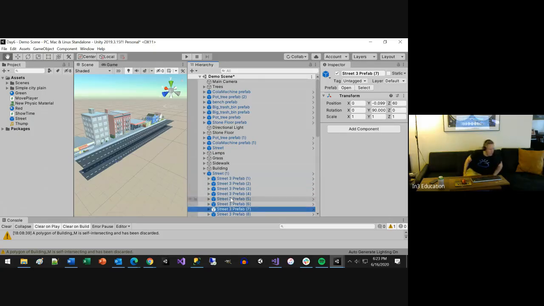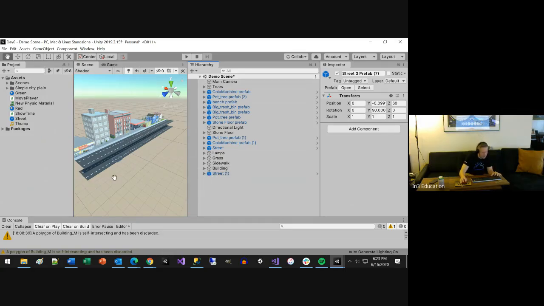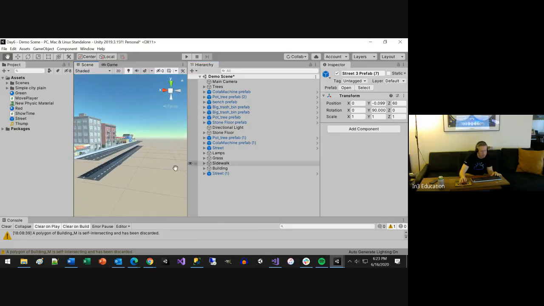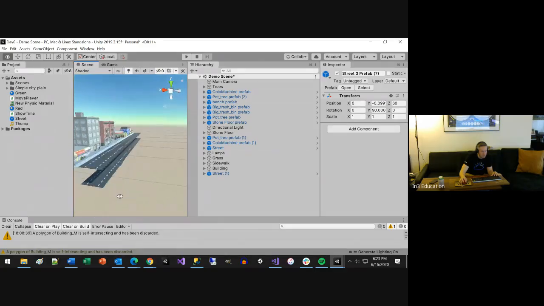So does everyone understand that? That's the true power of Unity and Unity prefabs: once you've done something, you can replicate it very quickly and easily. So let's make this a 4-lane city.